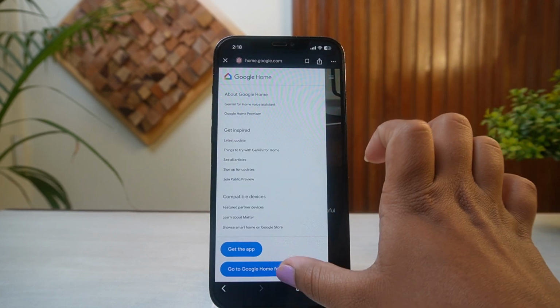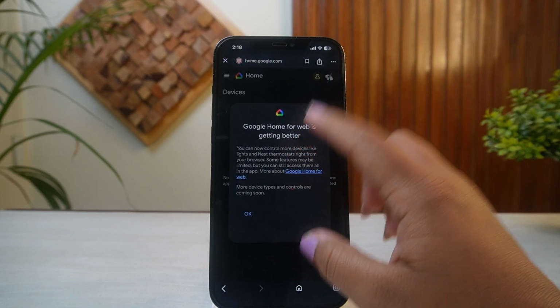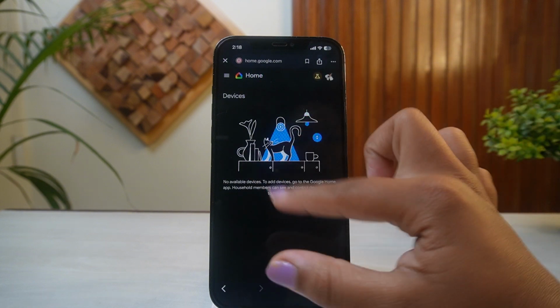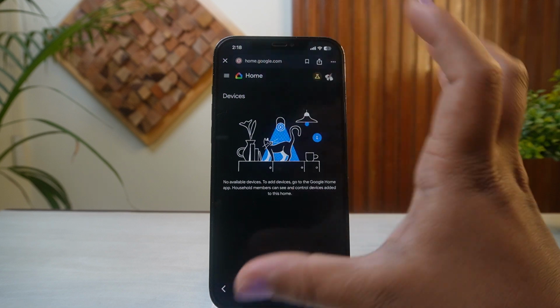So after making sure that you are logged into your account, now what you're going to do is simply tap on the home name, and then you'll actually get into these settings where you can scroll all the way down. Then you can tap on delete this home. Then you can now unlink your account.